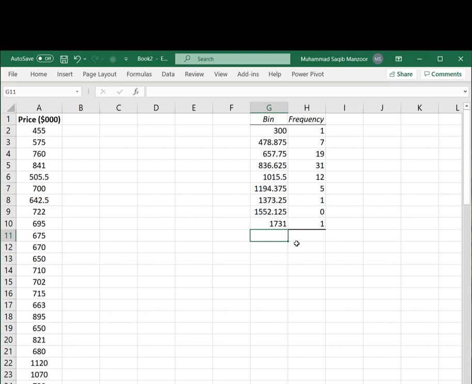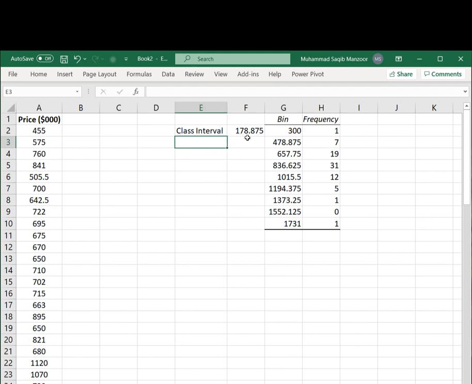Now we have constructed the frequency distribution, and we have to find the class interval, which would be the difference between any two consecutive values. So if I construct the class interval, that would be equal to the second value minus the first value in the bin series. And what I observe is that the class interval is 178.875.